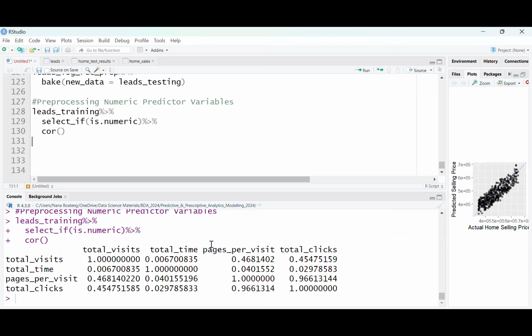Okay. So we have a correlation matrix. So we have total visits, total time, pages per visit, total clicks. So you know how a correlation matrix works. Diagonally you can see 1, 1, 1. That is, the relationship between a variable and itself is 1. So we see total visits as against total time, it's 0.006. Total visits as against pages per visit is 0.46. And then total visits as against total clicks, 0.45, and so forth.